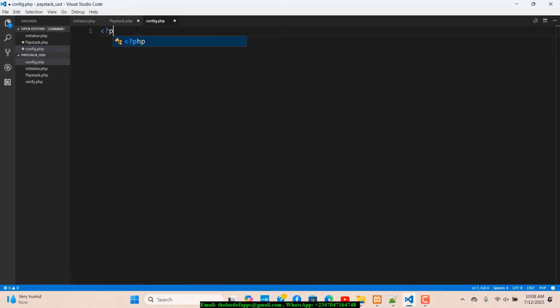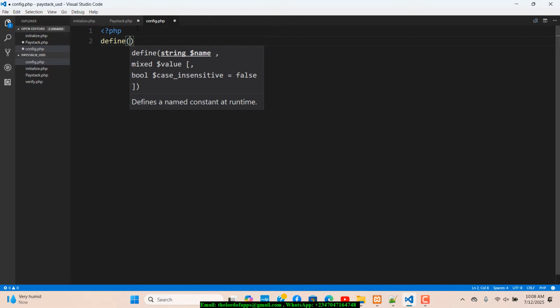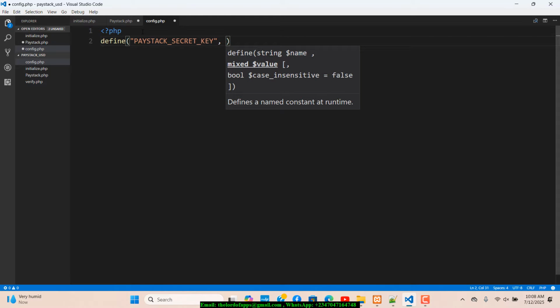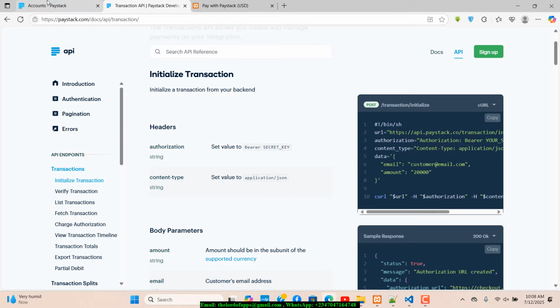So let's throw in our PHP tag in here. The first thing I'm going to do is define, and within here we want to bring in the Paystack secret key. So we're going to do PAYSTACK underscore SECRET underscore KEY, which simply means that we're going to set that to the key right here. All you want to do is go to your Paystack dashboard, and then you can grab your key from your dashboard.